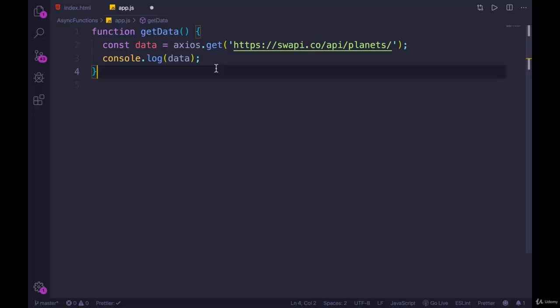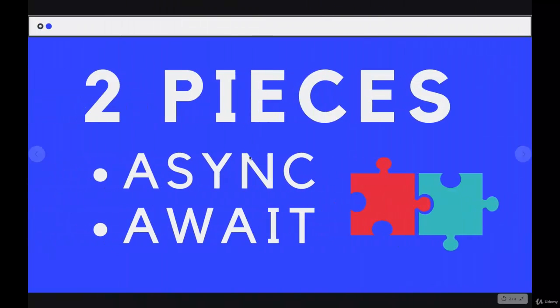So that's the whole goal. It doesn't give us anything we can't already do with promises. It just makes it easier and cleaner to work with promises and create synchronous looking asynchronous code. So let's see how it works in the next video. We'll start with the async keyword.